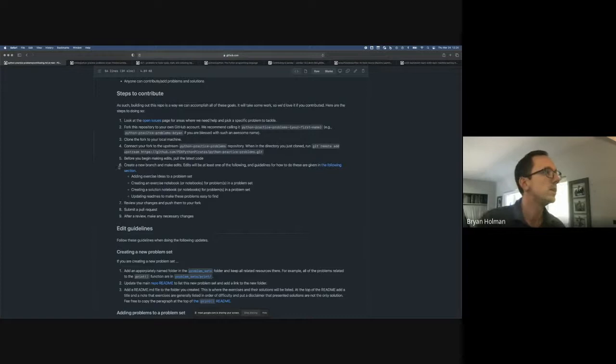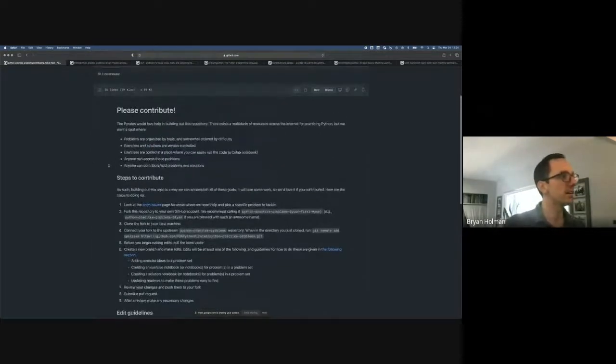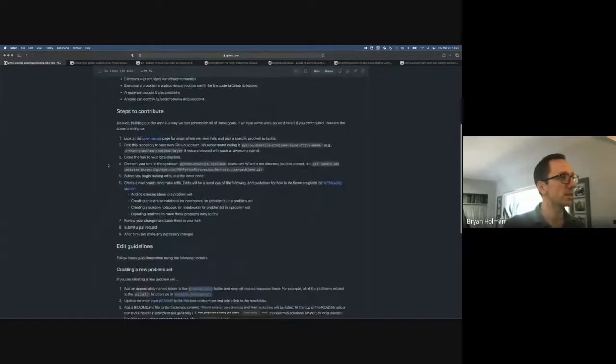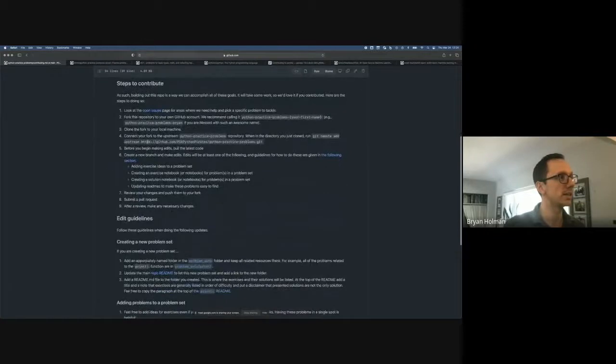Okay. So I'm here at our contributing guide for this project. And so we have 9 specific steps, if you are interested in contributing, so that you can follow and everything will just work out. So first, it says to look at the open issues page for areas where we need help and pick a specific problem to tackle. All right.